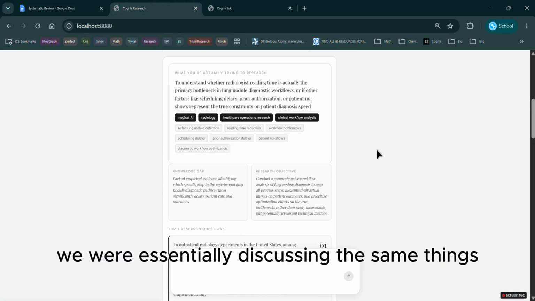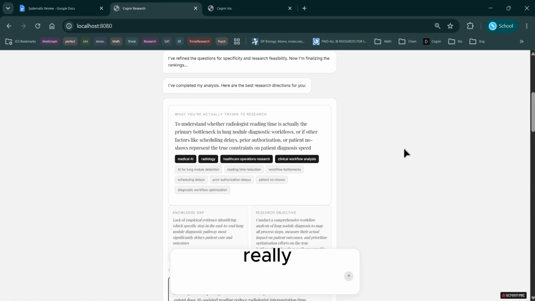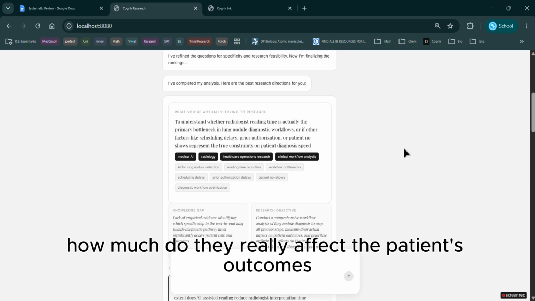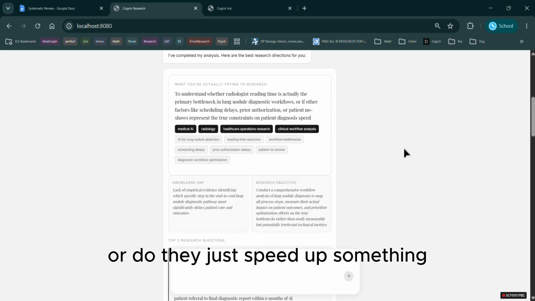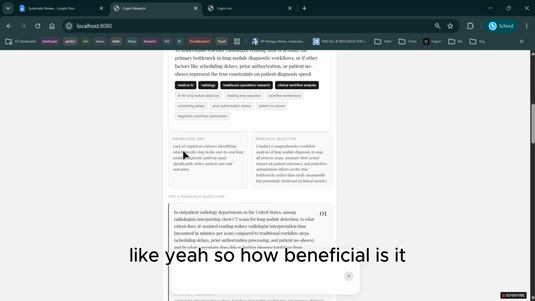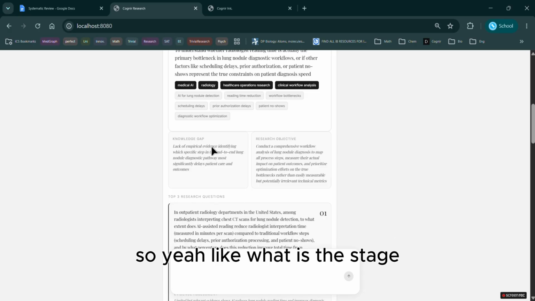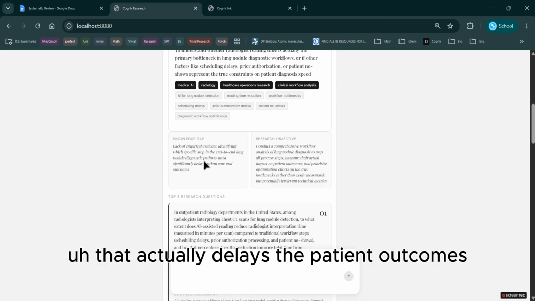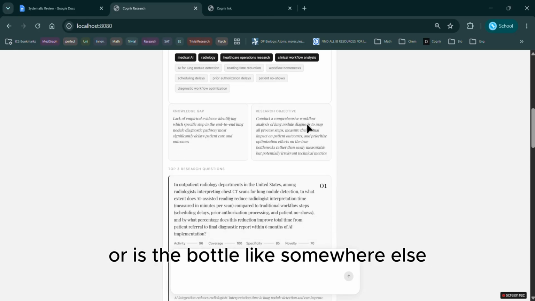We were essentially discussing the same things, like how much do deep learning algorithms or AI tools really affect the patient's outcomes? Do they really speed up diagnosis, or do they just speed up something and then the bottleneck lies somewhere else? Like, yeah, so how beneficial is it? So the knowledge gap it identified is right there. So yeah, like what is the stage that actually delays the patient outcomes? So is it just diagnosis and screening, or is the bottleneck somewhere else?